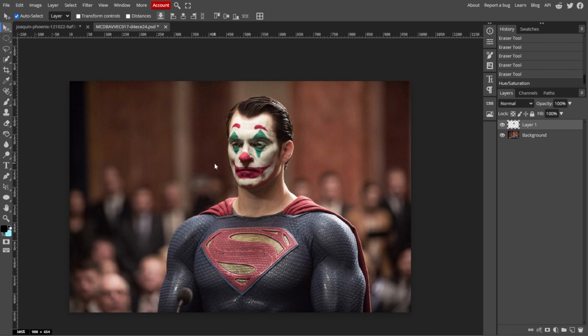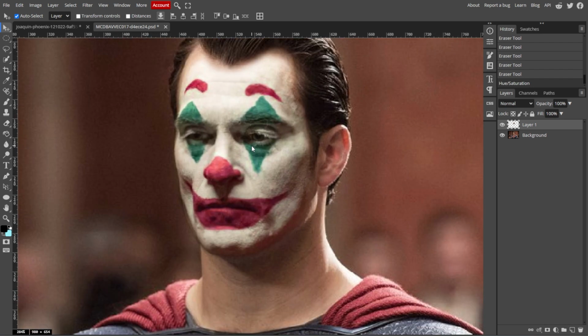And for final touches, zoom in and check for any final adjustments. Then use the blur tool to soften the transition between the face and the body if necessary.